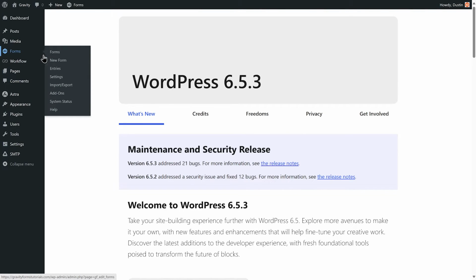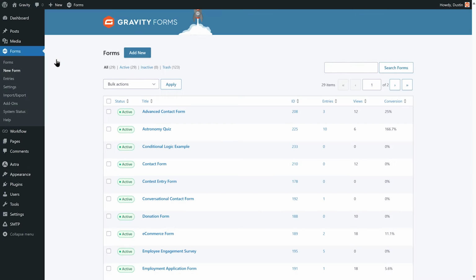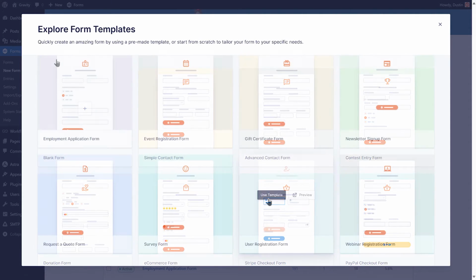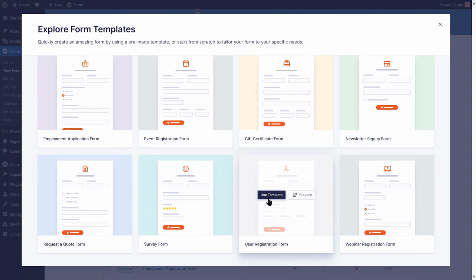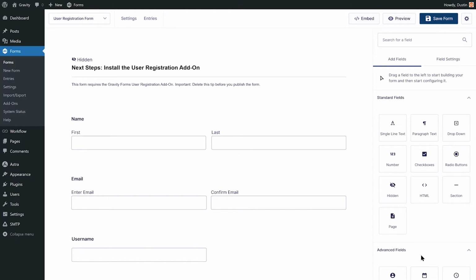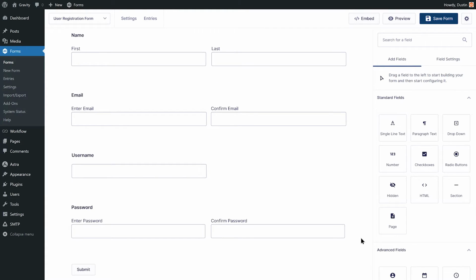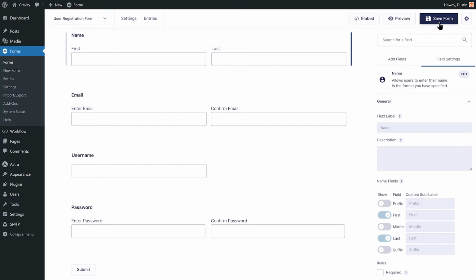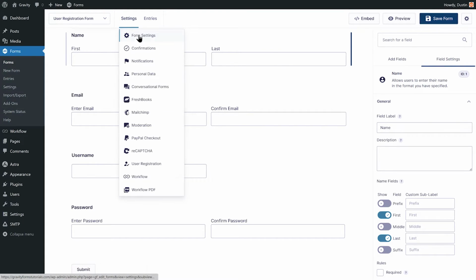Next, you want to create the form you'd like to use to allow users to register on your site. For this example, I'll simply use the user registration form template. It's important to note that any form can work as a user registration form. You'll just want to ensure the form includes a name field, email field, username field, and password field. Save your form, then head to the User Registration Settings tab for this form.